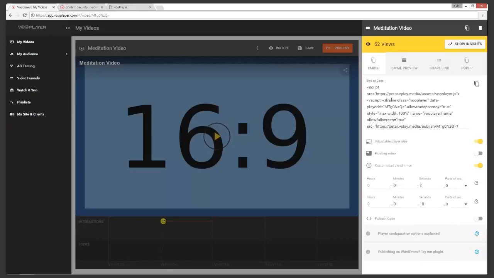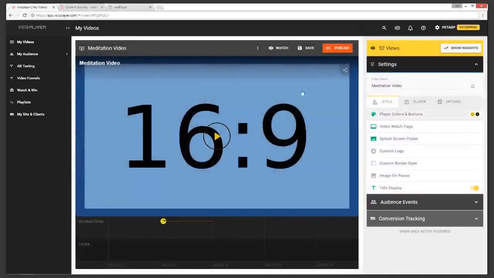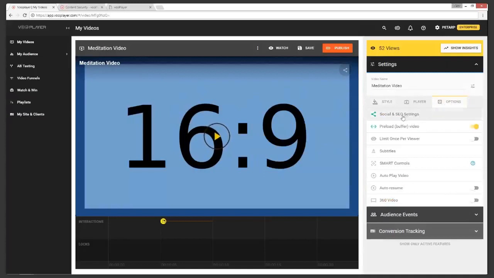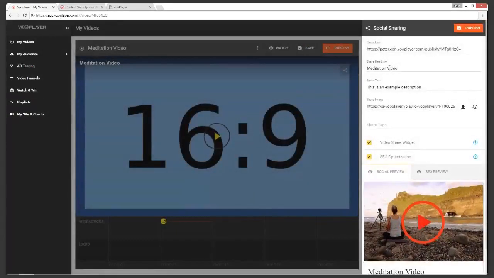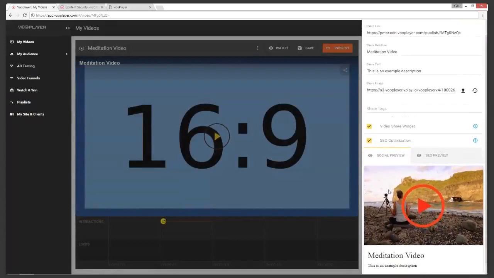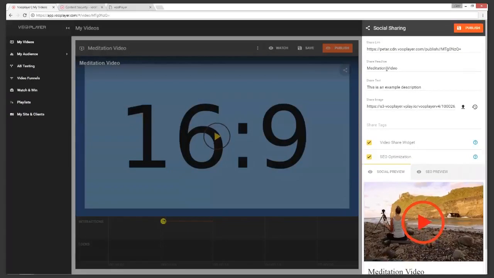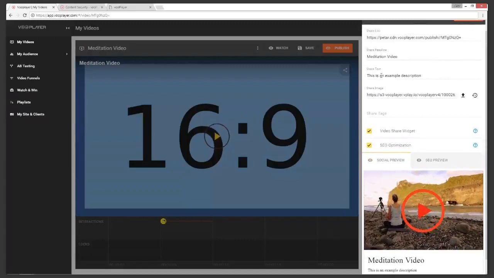So the recommended method that we are advising is through the share link. So when you are inside of settings for any of the videos, you can come over here to options and click on the social and SEO settings for any particular video. Inside of there, you can customize how that sharing of that link is going to appear. And here you can customize which headline you want that link to have, which description you want it to have, as well as which image you want to be shared.